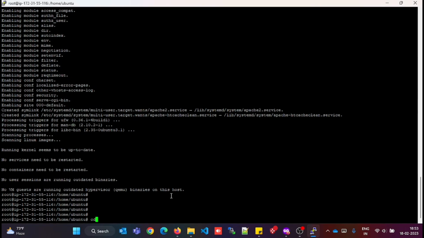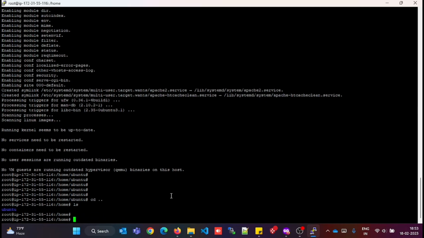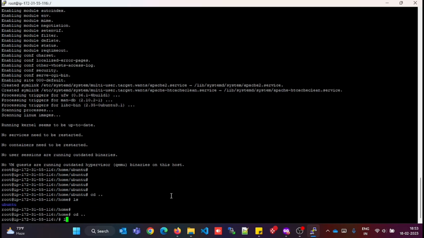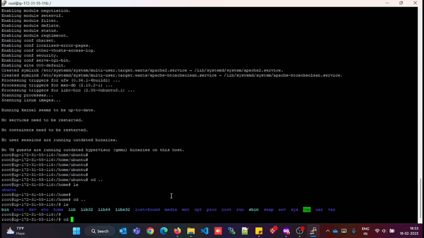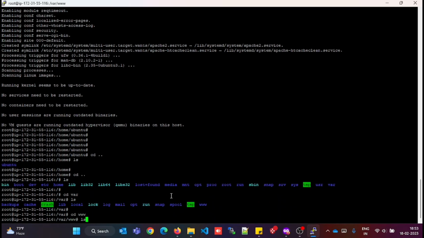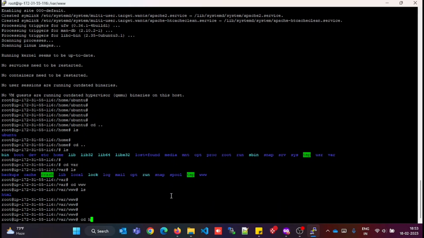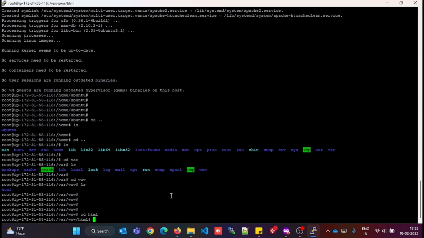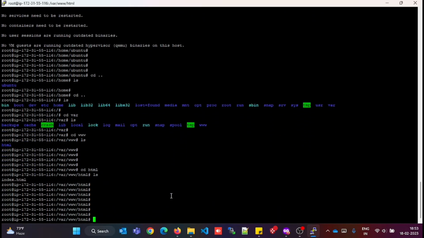So I just want to change the content of this file. So go to the cd /var, then www, then again ls, go to the html. Okay, so here is the index.html. So I will remove this file.